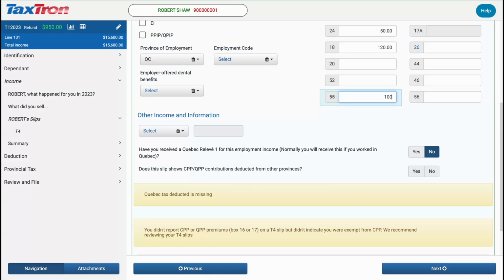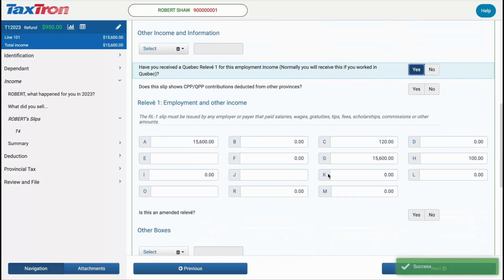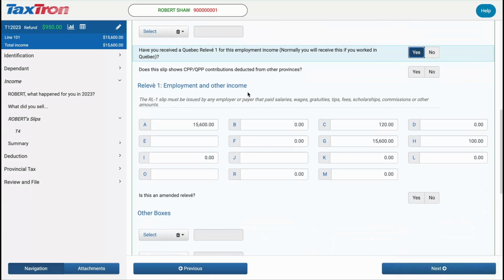To do this, you will need to answer the question, "Have you received a Quebec Relevé 1 for this employment income?" You would normally receive this form if you worked in Quebec. Once you answer yes, the RL1 form will appear at the bottom and will automatically fill in details from the Quebec T4 you have already entered.